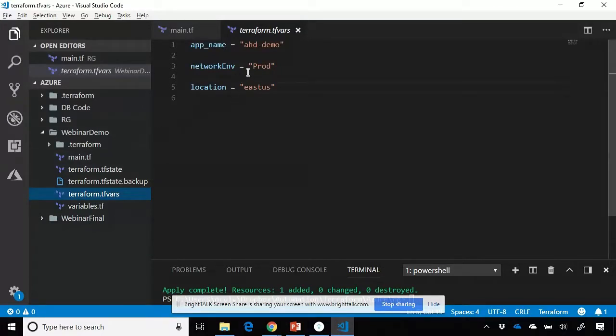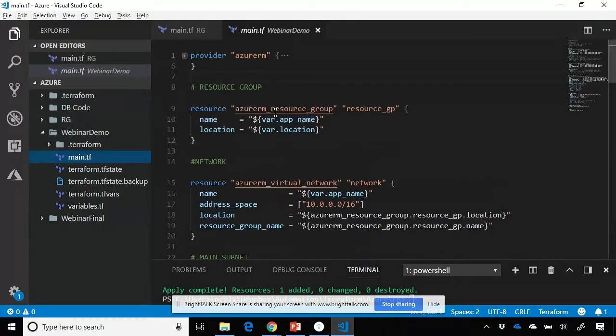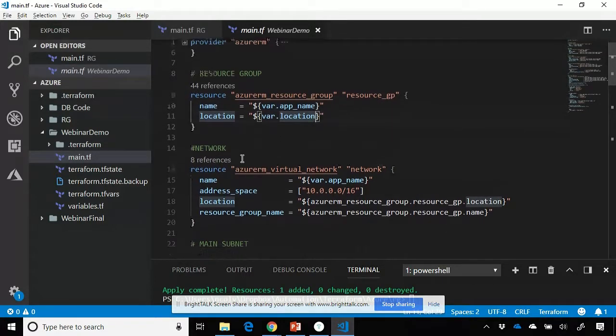In my case, we should see this name be ahd-demo, network environment prod, and we're actually going to deploy these in EastUS. So if I go back to main.tf now, you can see that resource group, and you can see it refers to that app name and that location. So that's where it's going to get those details from. Then we've added some additional pieces. So let's start by building out our network.